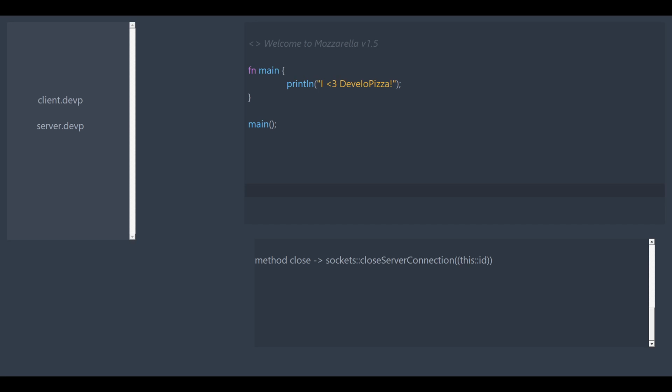Hello everybody, and today we're going to be creating a server using sockets in JPizza. Now, sockets are like connections. You can have a server socket which listens for connections and then handles them appropriately, and then you have the client socket which connects to a server socket. Essentially, the client socket can send and receive data, and the server socket can send and receive data and also listen for connections.